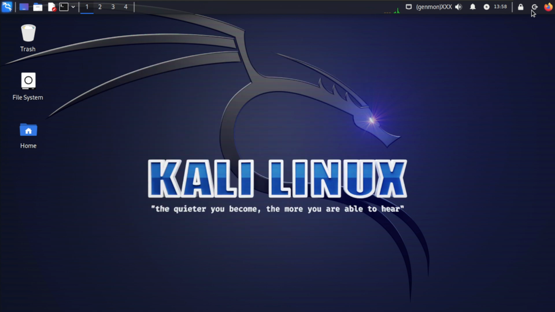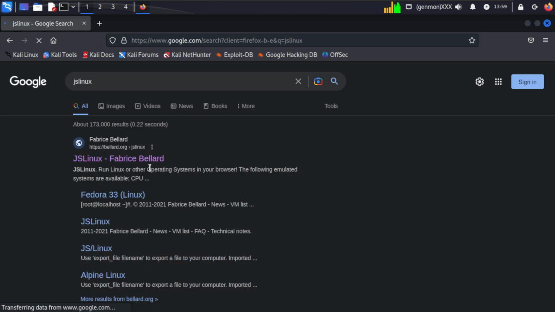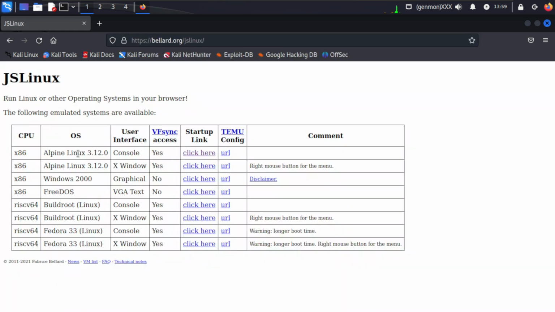If you're on Windows or Mac, you can open a web browser and search for JS Linux. That allows you to run a terminal online. I'm going to type JS Linux. You'll see the top link, bellard.org, JS Linux. Open that one. You can select the system you want to run. You could choose Alpine Linux, the console. The console is terminal. You could also use Fedora if you want a different Linux version, or Buildroot. Console X window is a graphical interface, so you really want to check console.